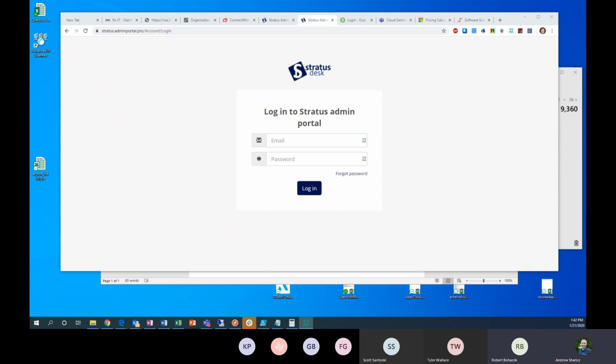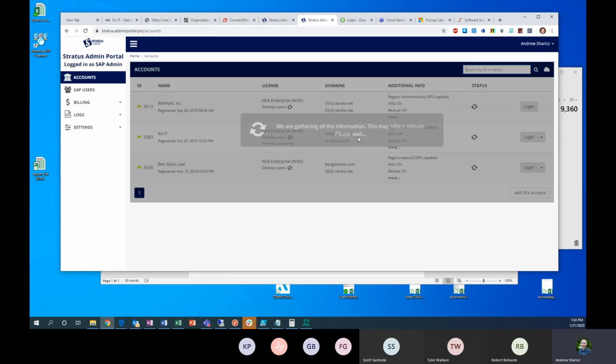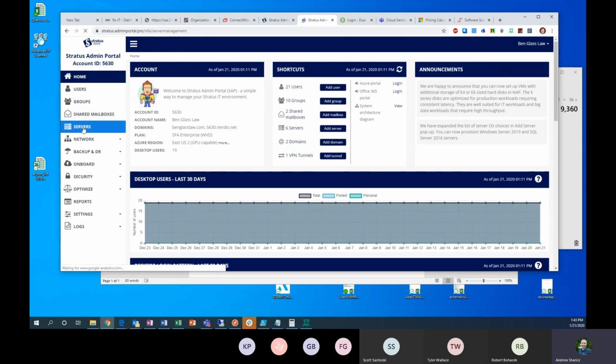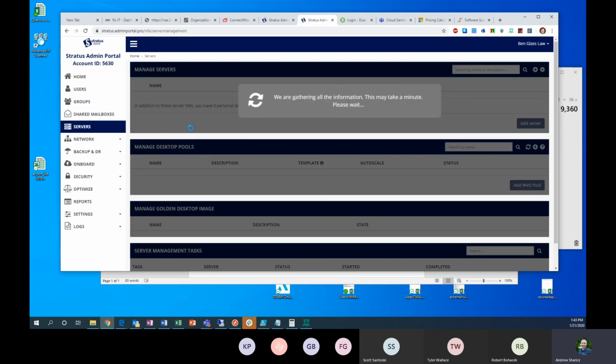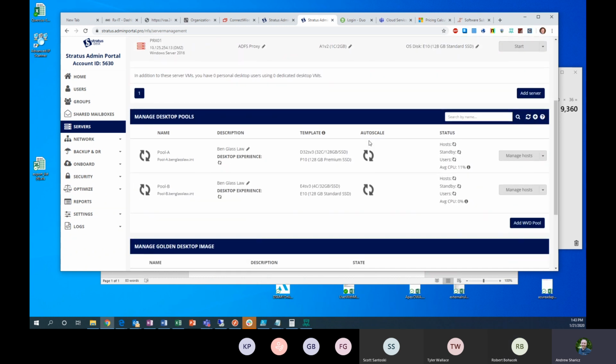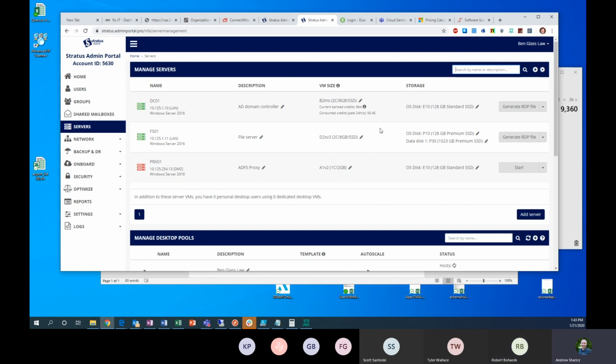Yep, that's correct. So if I go to custom environment and I go to servers, because we're using the B series for the domain controller, I can click into the domain controller. You can see current bank credits 864, and consumed credits in the past 24 hours. So Nerdio makes it easy for you. They grab all this information from Azure and show it to you here.